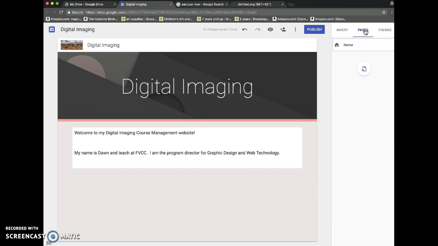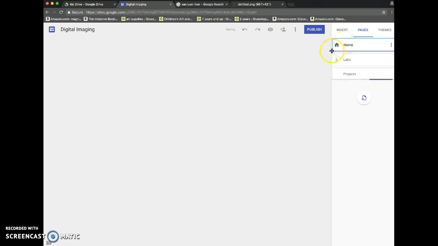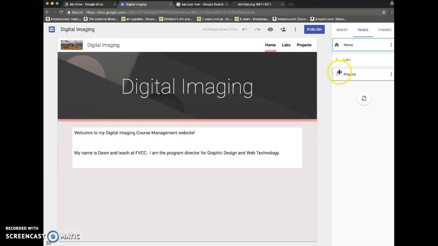Then you have pages. So this is my home page, but if I want to add a new page, I want to add one called Labs. And I want to add another page called Projects. So those are the 3 pages you need to have. On each of your pages, you need to have an image and you need to have text.